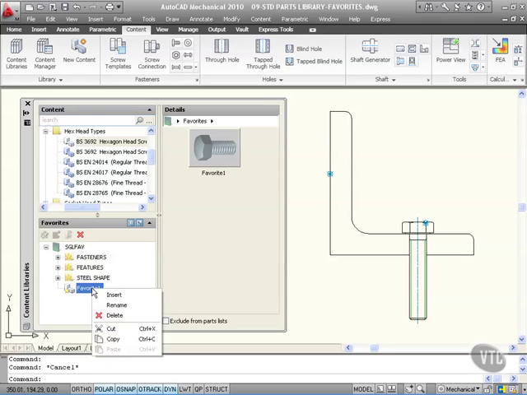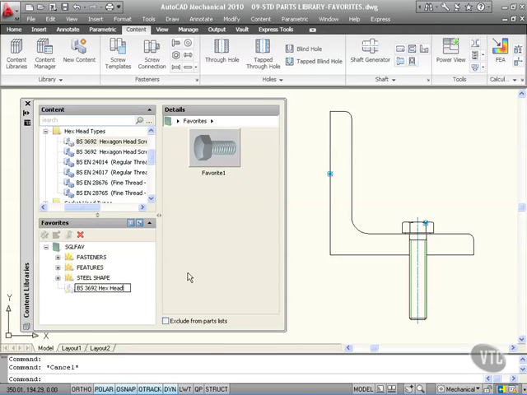So it would be a right click there and rename. You'd actually have to name that. So I would put there something like BS 3692, and I would put hex head or something like that. Again, it depends on what you're doing, but I'll put hex head in there, so I now know that that's a BS 3692 hex head.